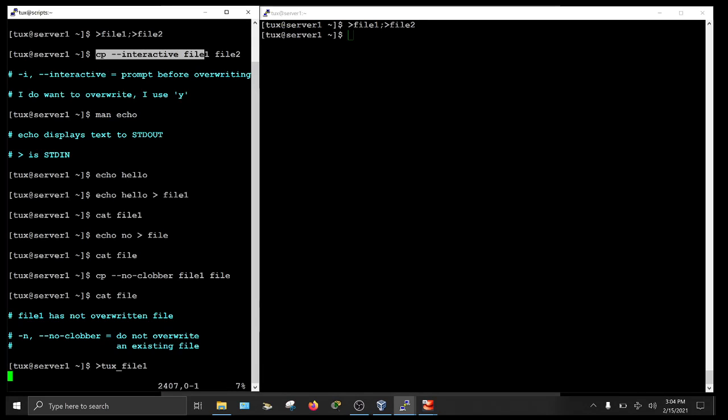And so often when you're using copy and you're trying to copy one thing to another, you don't know that another file exists. So to prevent overwriting a file that already exists, you would use the interactive option, and that will prompt you if the file does exist. So I'm going to say yes to do so, or I could say no to exit.